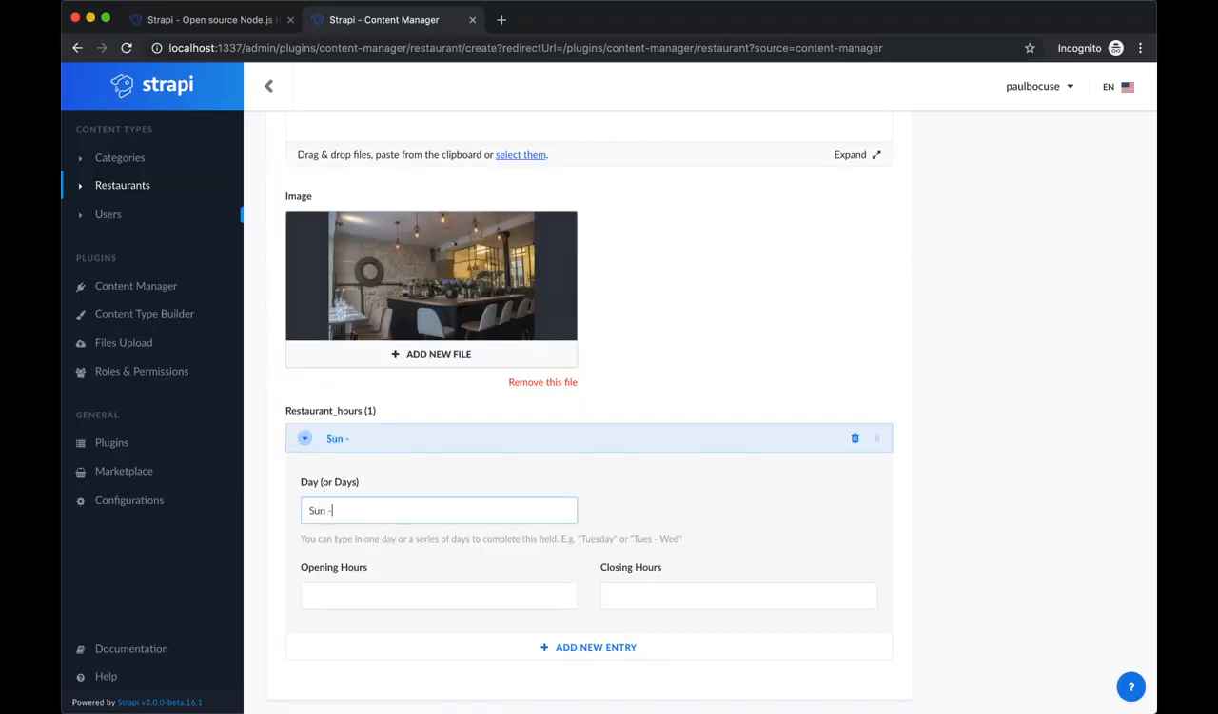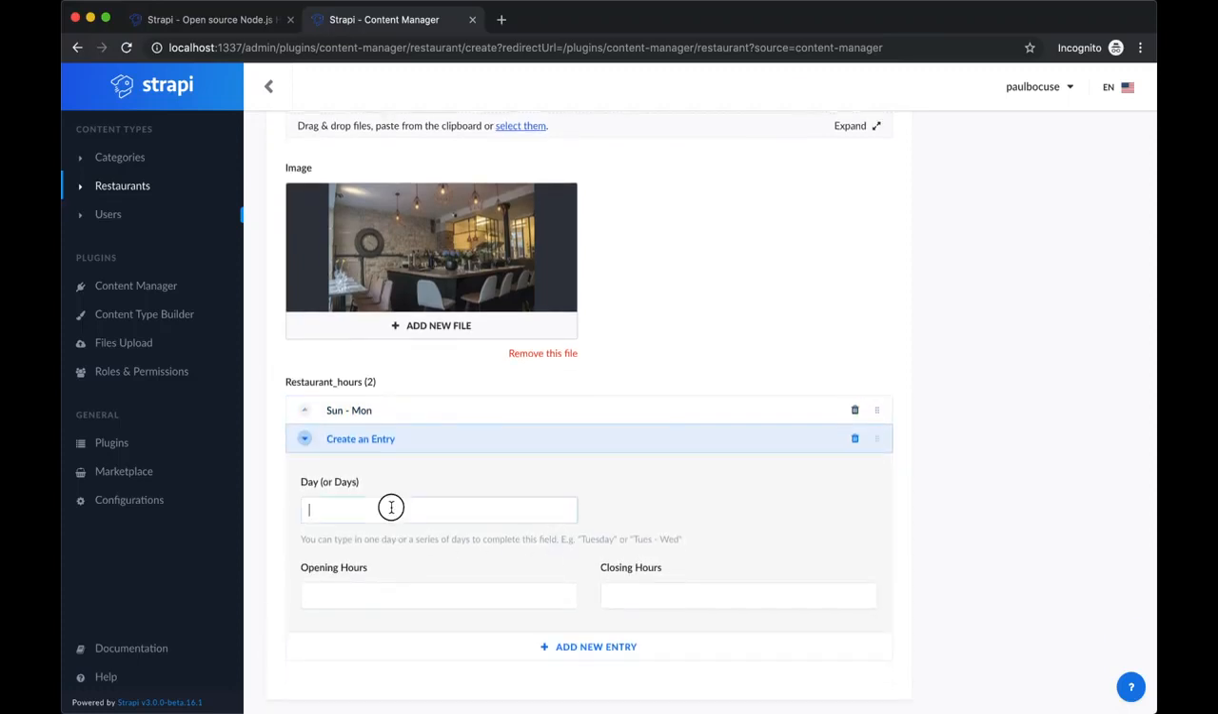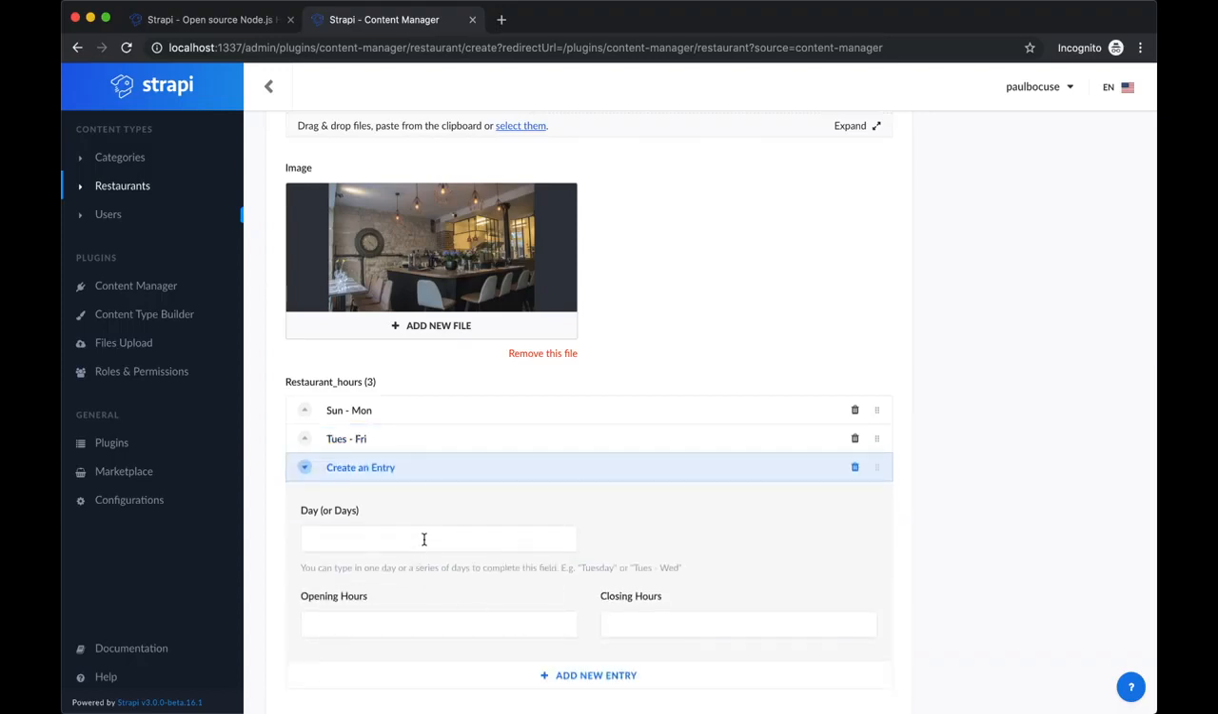This is going to be for Sunday through Monday, and it's going to be closed. Let's add another entry. This will be for Tuesday through Friday. And the hours for Tuesday through Friday are from noon all the way to closing hours, which is at 22:30 or 10:30. And then the last entry is going to be for Saturday. And on Saturday, it's open from 11:30 all the way until 4 o'clock or 1600.